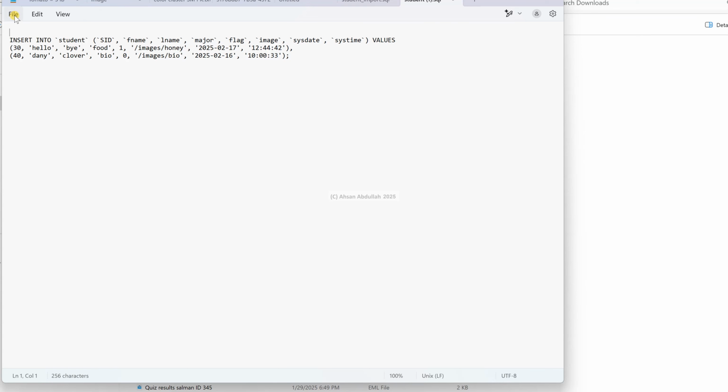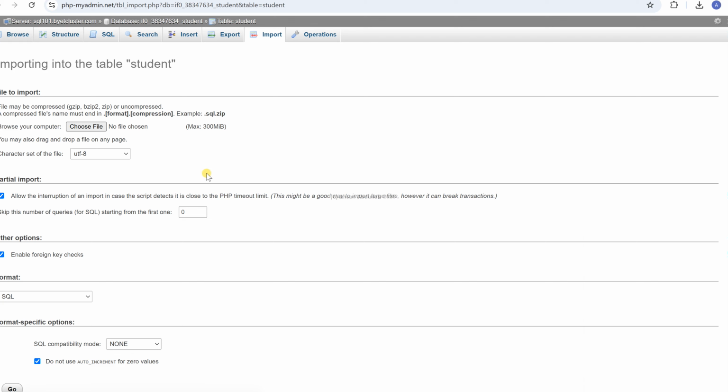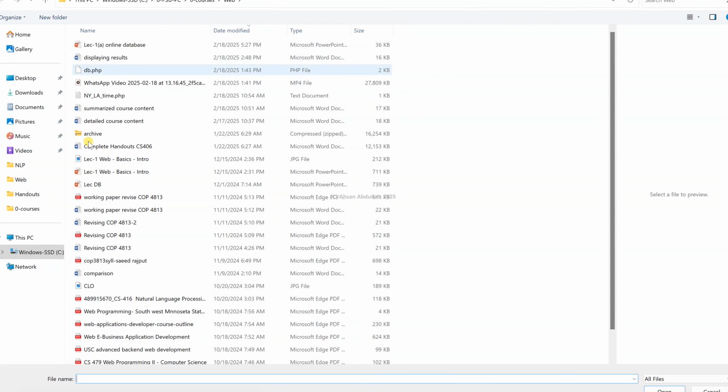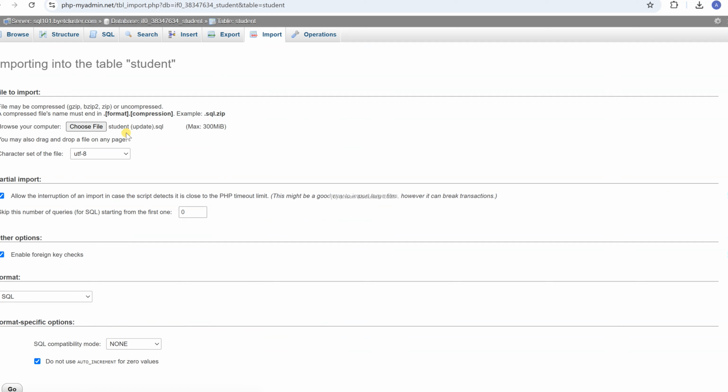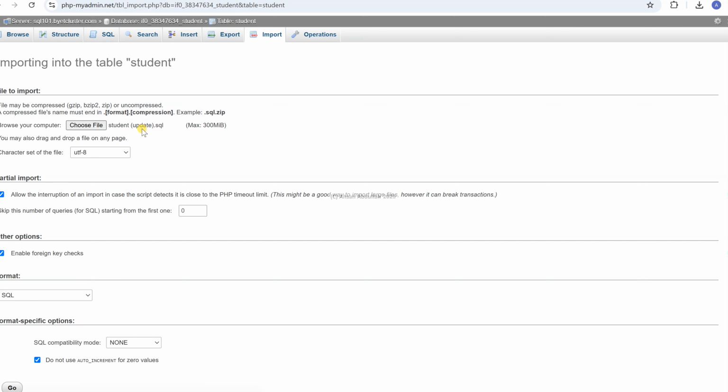You need to save it with a different name. So I've saved it with a different name, which is student update, and now I go to import. So I have to choose a file, and I have selected the file which I saved with the name student (update), and then I do a go.